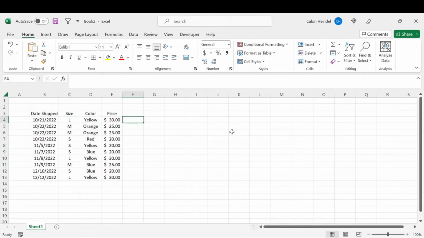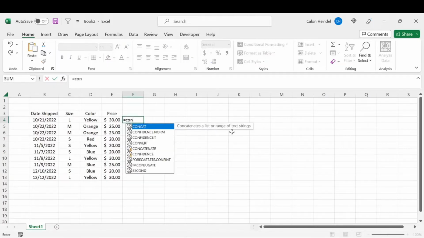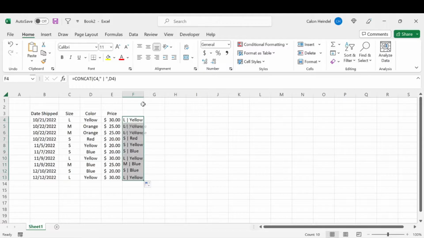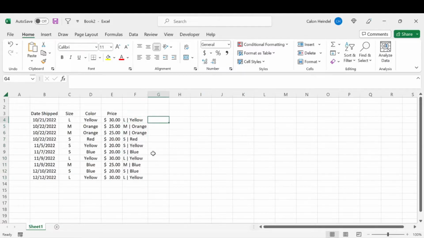So let's go ahead and do that. We're going to need a quick helper column here. We can do a quick concat formula where we add the size, and we'll just add a little line in between here, and then we'll do the color, right? And then we'll drag that down. And then here we have the size and color divided by a straight line in this column. So this would be a helper column.